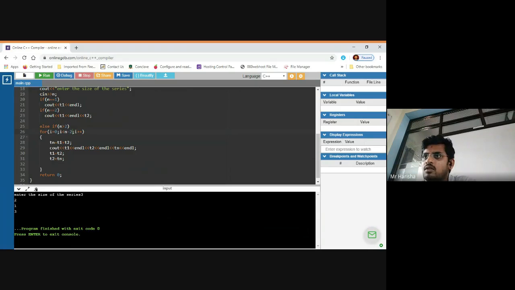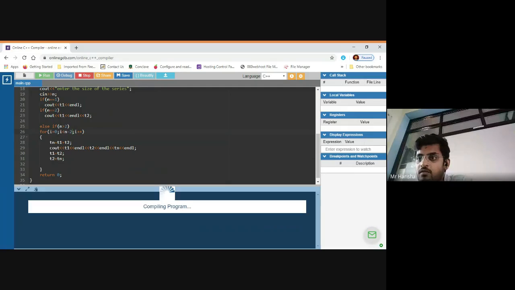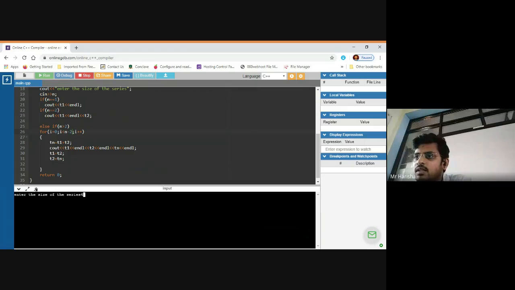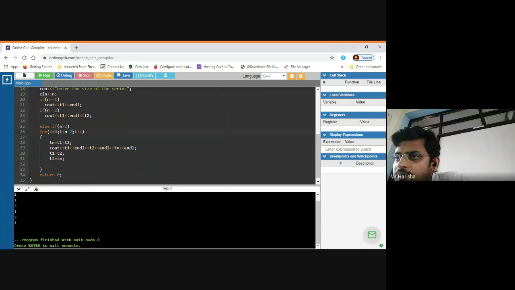So we will check one more test case. I will give the value 4. 4 means it should print 2, 1, 3, 4. Again there is an issue. It is printing 2, 1, 3, 1, 3, 4. So again it is printing 1 and 3 repeatedly. Actually it should be 2, 1, 3, 4. Still it is having some issues.